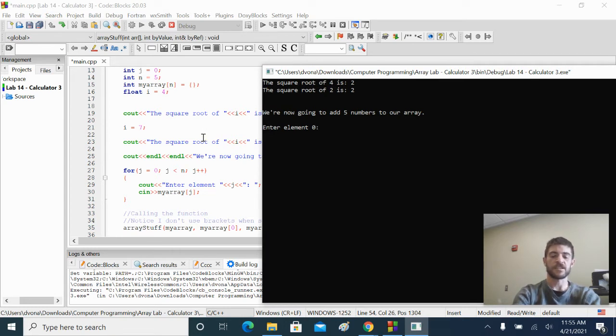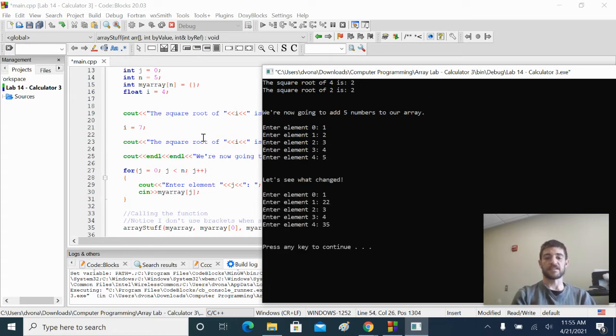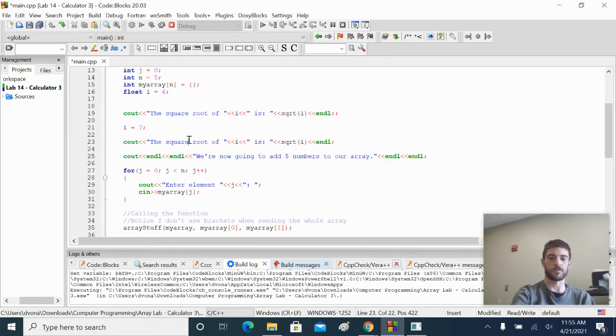So I'm just going to continue on this program here and enter my 5 numbers. I'm just going to enter 1, 2, 3, 4, and 5. And then it says, let's see what changed, 1, 22, 3, 4, 35. All right, so what's the implication there? What was the point of this?